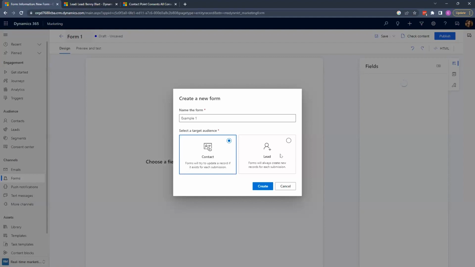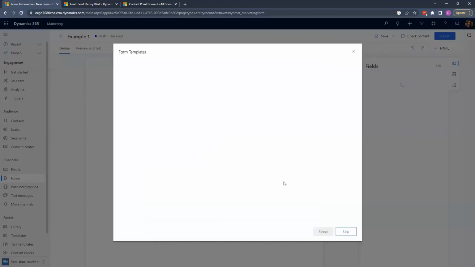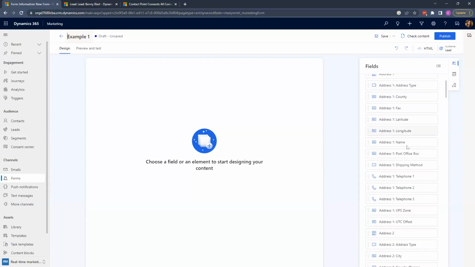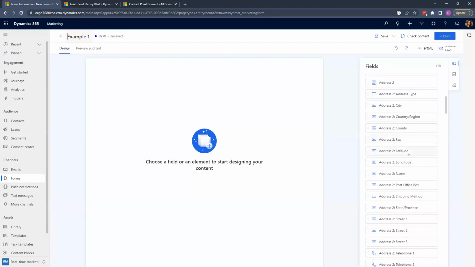Contact forms will update records if an existing contact submits a form, and lead forms will create a new lead record when a form is submitted. So I'm going to go ahead and choose lead form for this one, and I'm also going to skip templates. So this is a drag and drop email builder, just like the email builder. And you can see here that there are a lot of fields available for me to use.